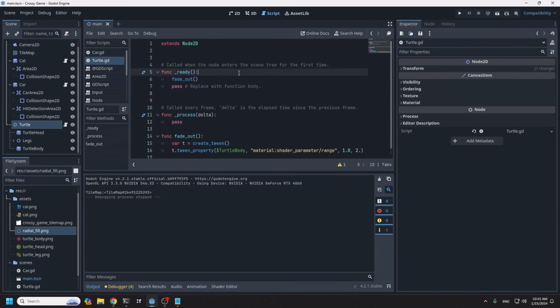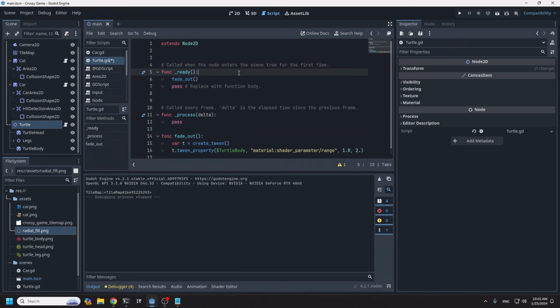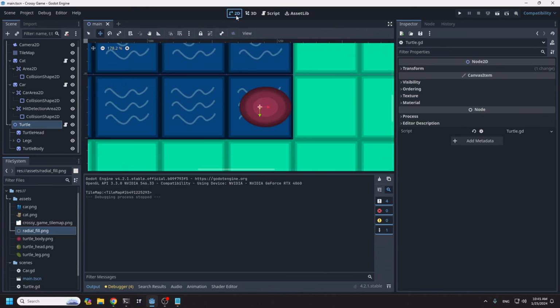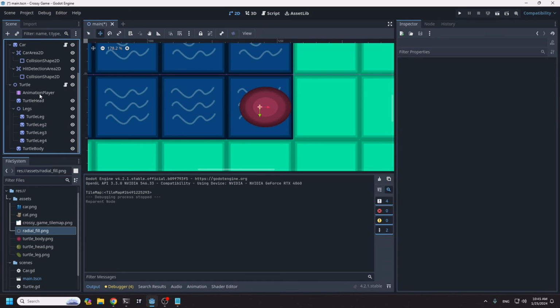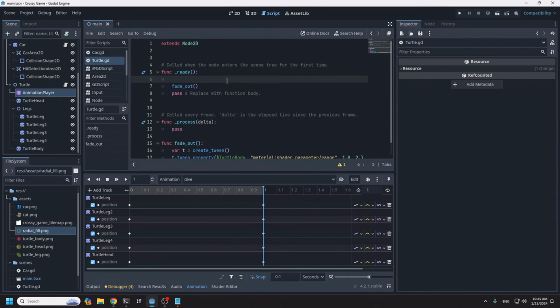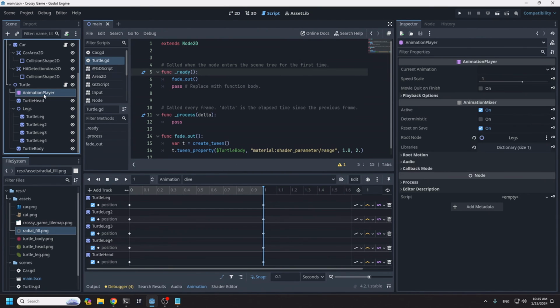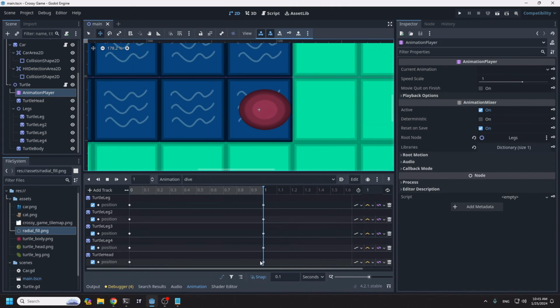So now we can also play the animation, or actually let's incorporate this function into the animation. We can go to, okay, the animation player was under legs. It doesn't have to be under legs. It can be under turtle as well. See if it still works. It does, so that's great. And now we can go to turtle, and in the ready function, sorry, we said that we would incorporate it into the animation. So let's do that instead.